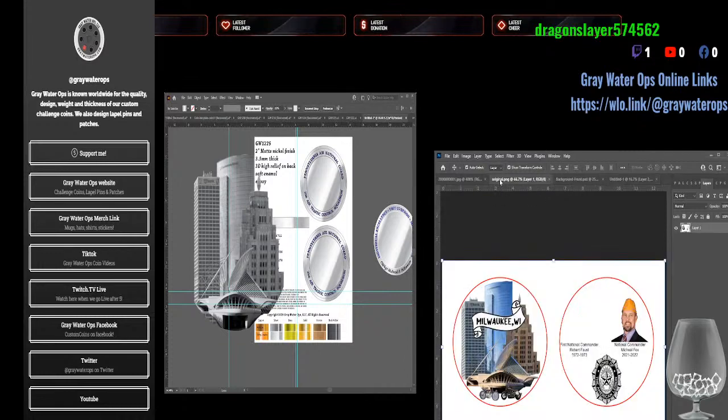I think I'm going to go with that, and then I'll use the Sons of the American Legion logo. This.